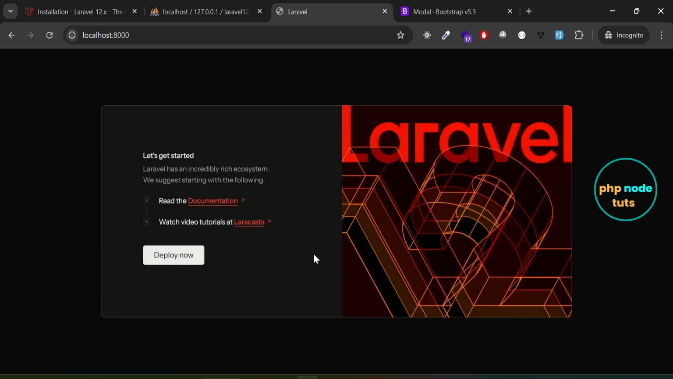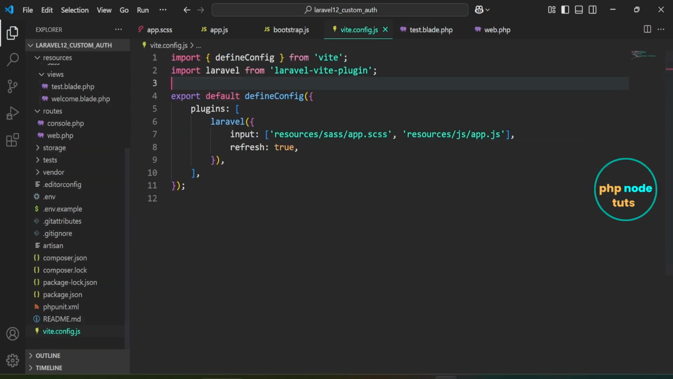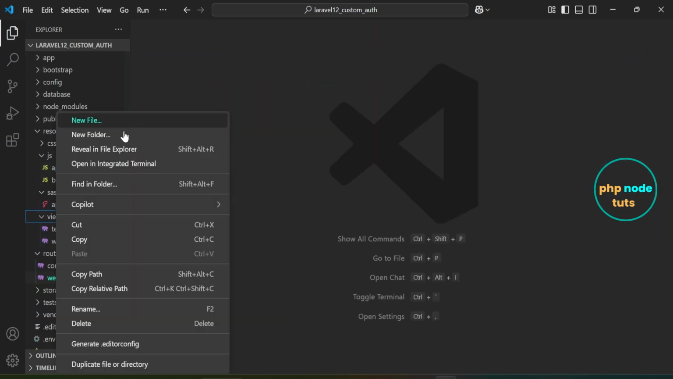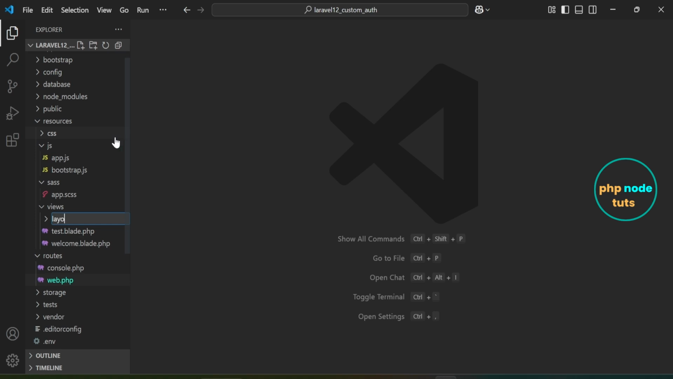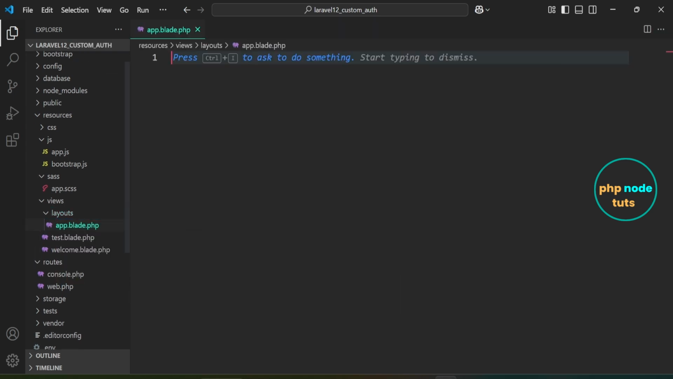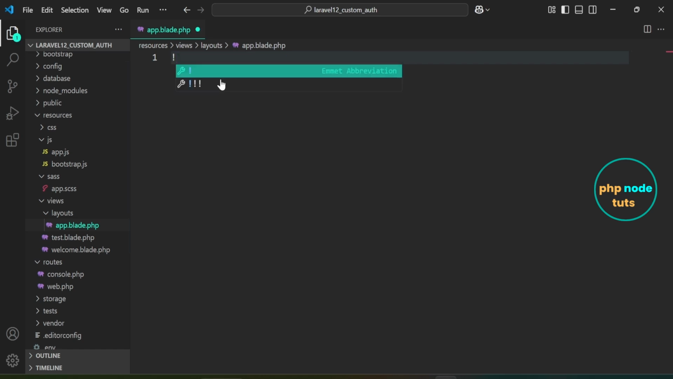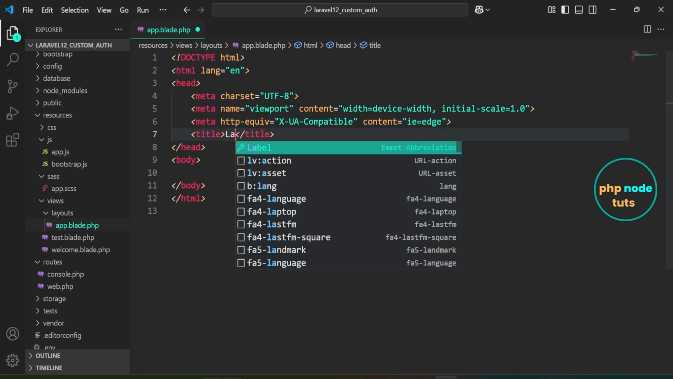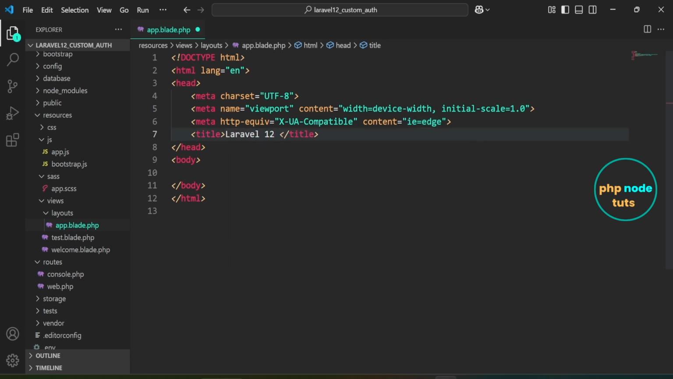Now, let's create app.blade.php file, which will serve as the main layout for the application. Close all the files. Create a folder named Layouts inside the Views folder. Next, create app.blade.php file inside this Layouts folder. Type the exclamation mark and hit Tab to generate the HTML5 boilerplate. Add the title inside the title tag.